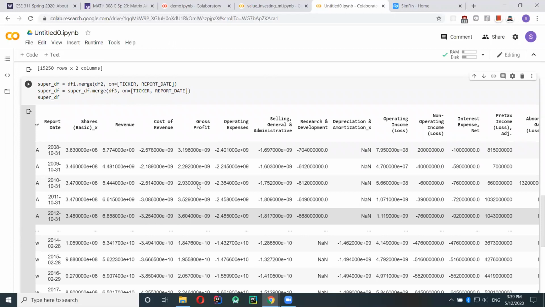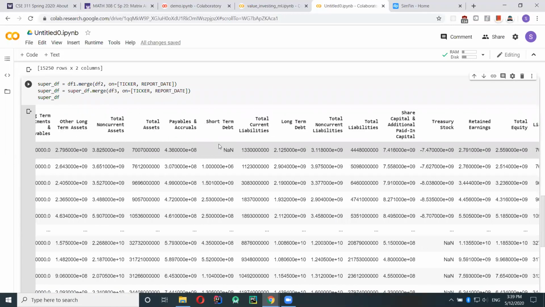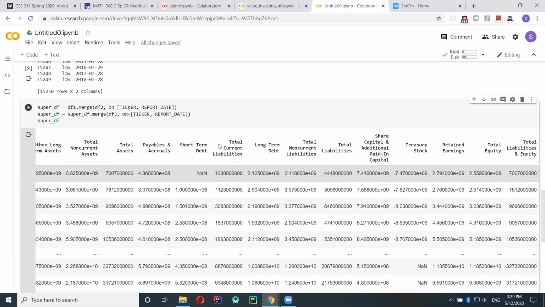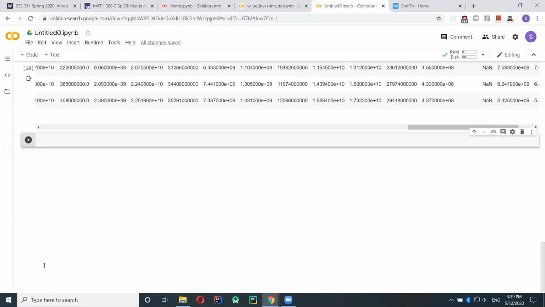Okay, so what merge does is sort of like the SQL join or something like that. I actually don't know. I'm pretty sure it has some inspiration from SQL. So what it does is it just adds the columns to the right. So you can see here there's a bunch of columns. Usually there's only 40 columns, but there's a lot more here because we merged them all together into one data frame. Let me just do a quick example of merge.